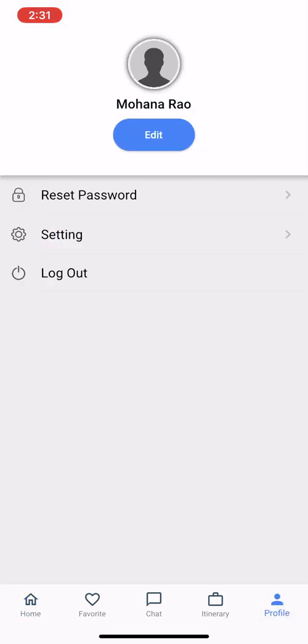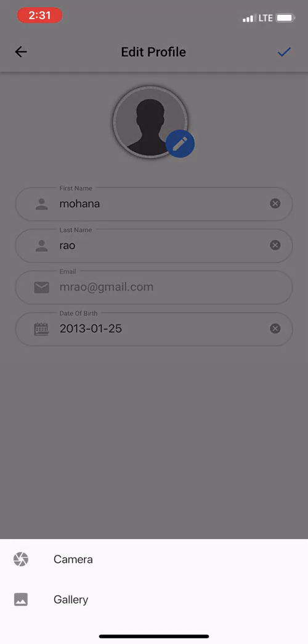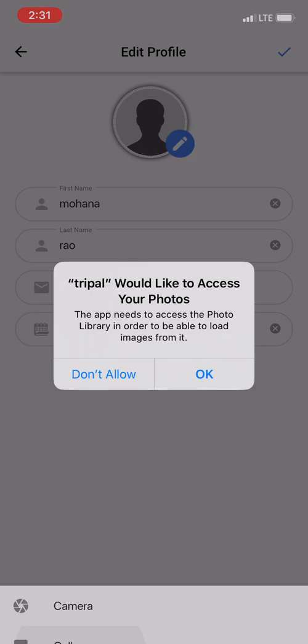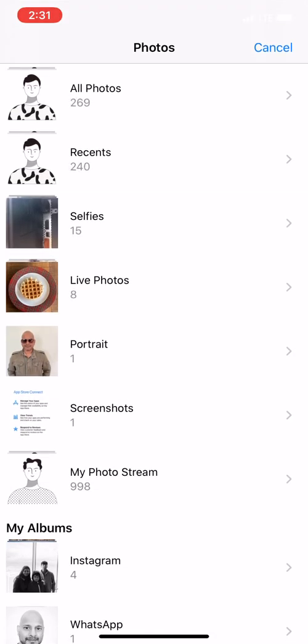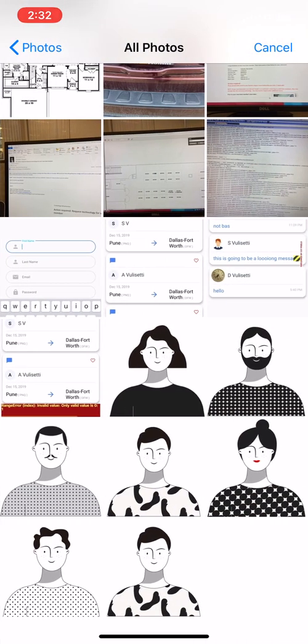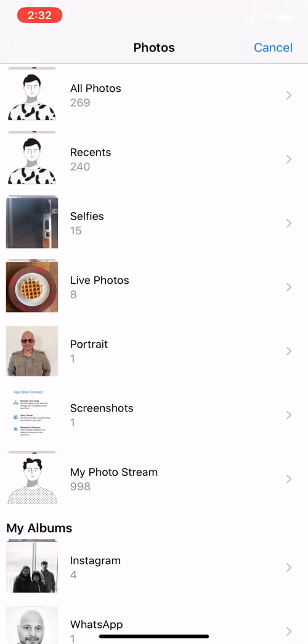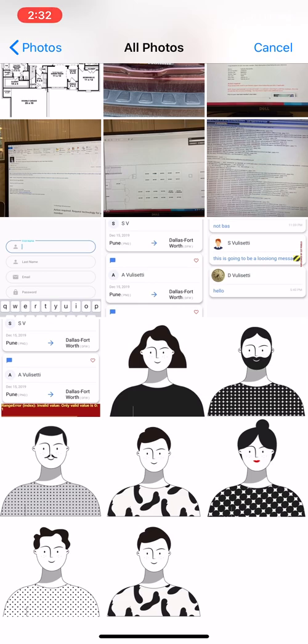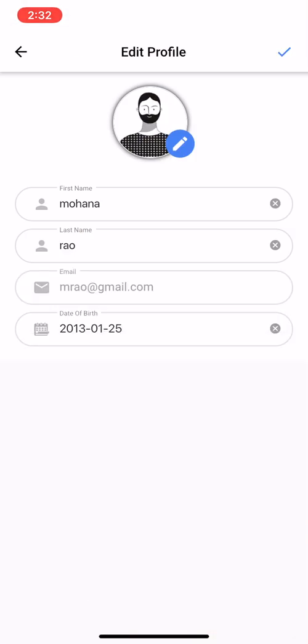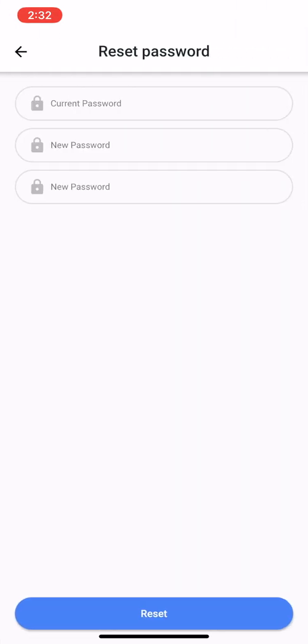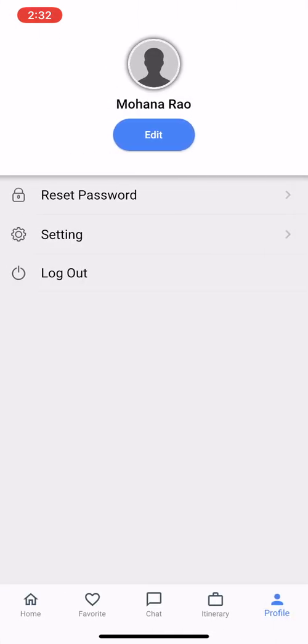The other functionality that you have in the profile is you can edit, and you can put in the picture here if you want to. That's not a good one. I'll select this one. All right, and you can have all the basic information here, and you can reset the password if you want to.